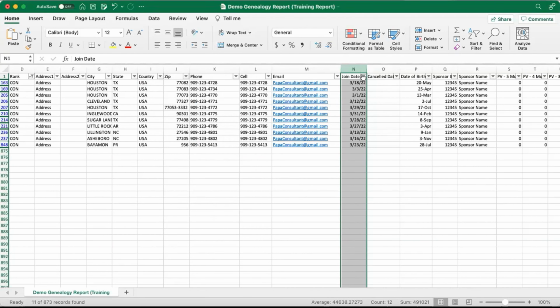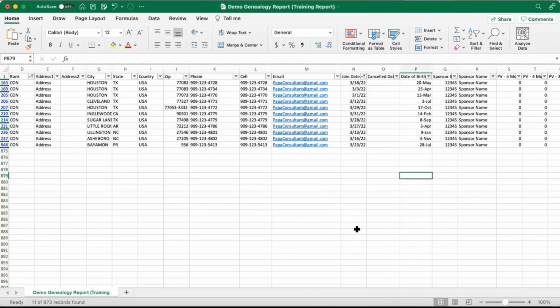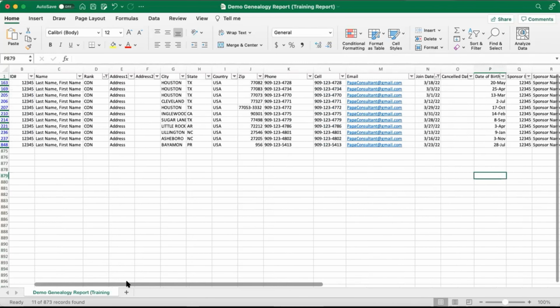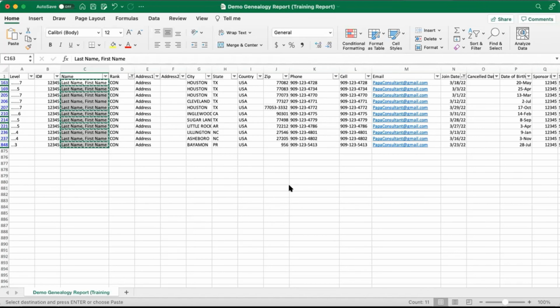So far, I have gotten all of the people whose join date was in March of 2022. So what I'm gonna do is I'm gonna go over here to the names, and these are my consultant names. I'm gonna take them and copy all of those names, and then I'm gonna just paste them on my welcome shout out post on my team page.